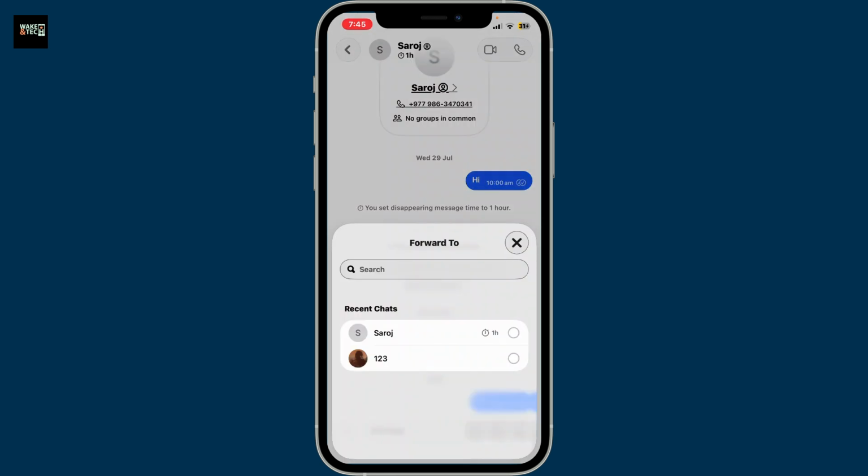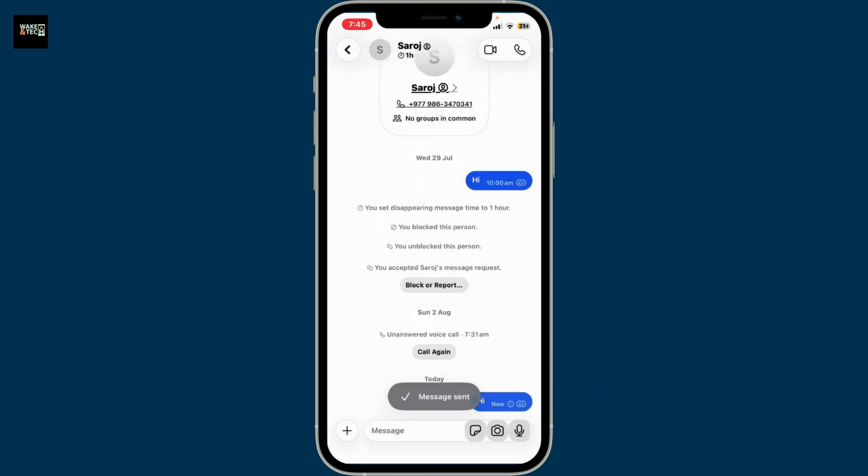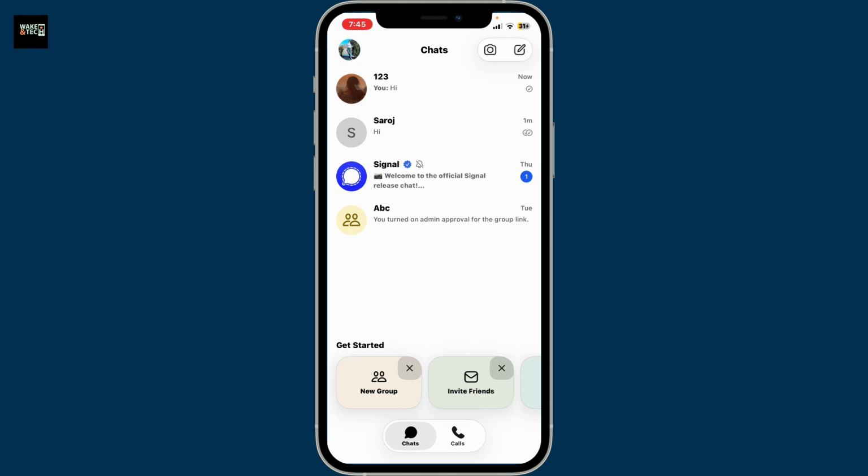Now select the contact or group you want to forward the message to. Now tap on the arrow at the bottom right to forward the message. And now the message has been forwarded. So this is how you do it. You can use this feature to quickly share important information, photos, and other supported contents within your contacts or groups.